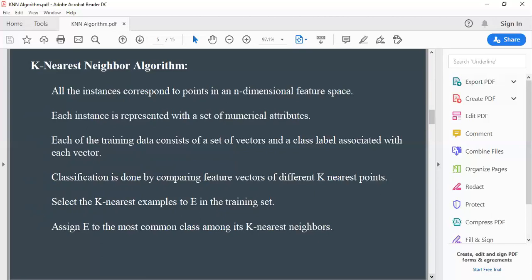Fourth one is to sort the ordered collection of distances and indices from smallest to largest in ascending order. Fifth one is to pick the first k entries from the sorted collection. Sixth one, get the labels of the selected k entries. If regression, return the mean of the k labels. Seventh one, if classification, return the mode of the k labels.